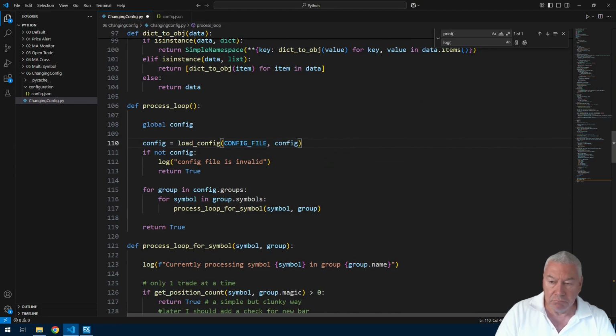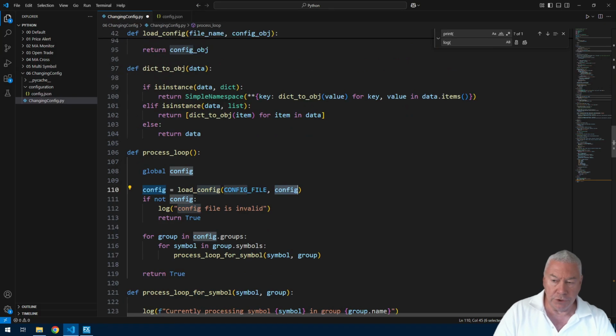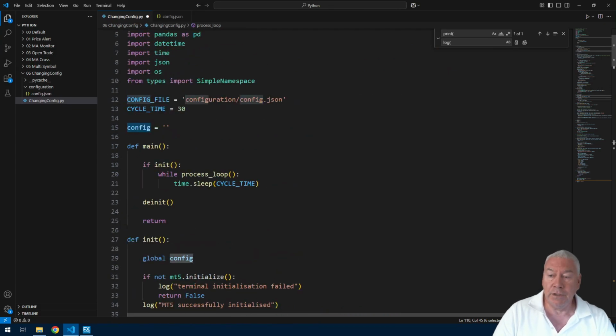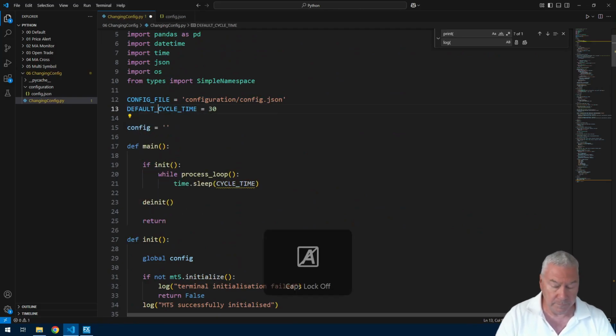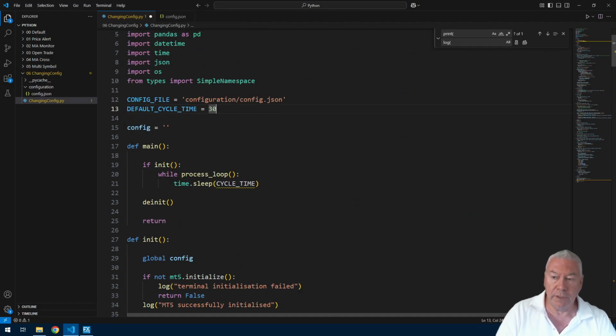So that's pretty much it. This config obj, if it returns as an invalid object, then I'll log this message and return true, and the loop will keep coming back in here attempting to reload that config each time because it's invalid and therefore it keeps trying to load. I'm going to make a couple more changes. Here I have this cycle time equals 30. I'm going to change that to default cycle time, because I want to be able to actually set the cycle time inside the config file.